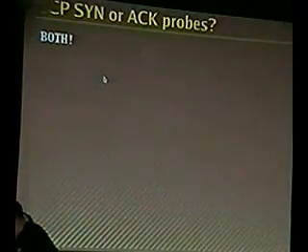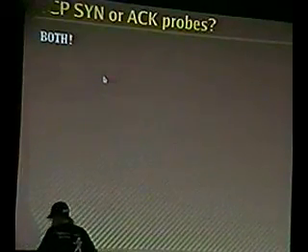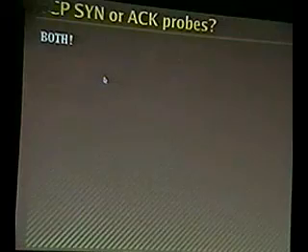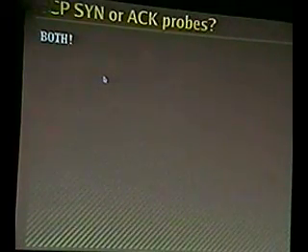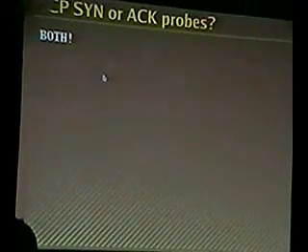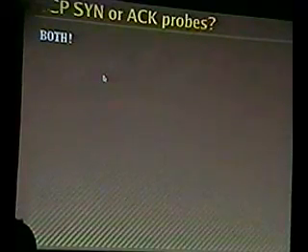The next question then is, what sort of TCP probes do I want to send? There's the SYN probes and the ACK probes. The answer is just send both. That way, if it's a stateful firewall, like Microsoft.com, your SYN will get through, but your ACK won't. Whereas with a stateless firewall, your ACK is more likely. So send them both. All you need is one response to tell you that the host is up.